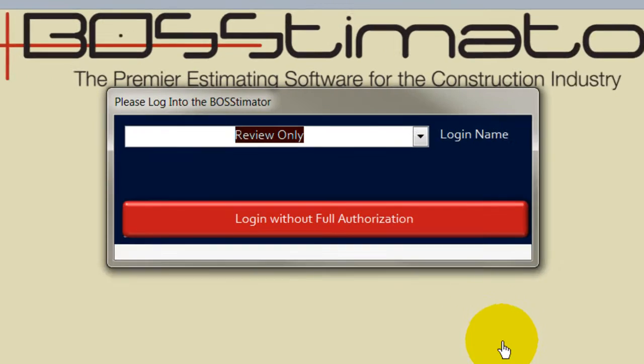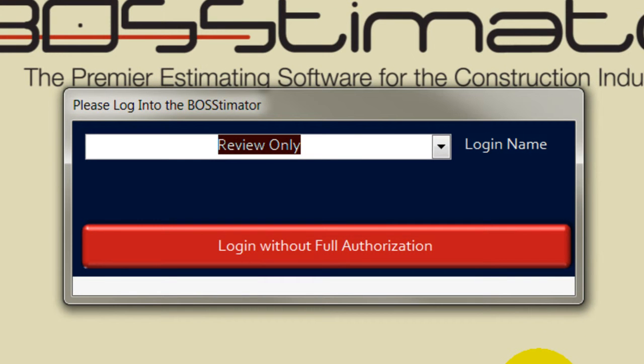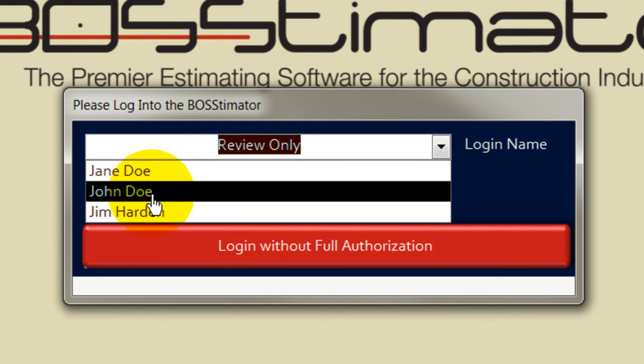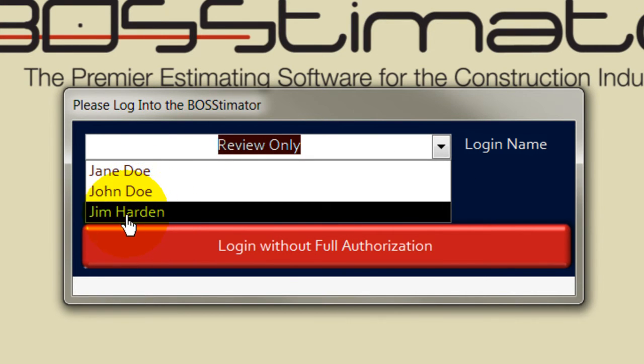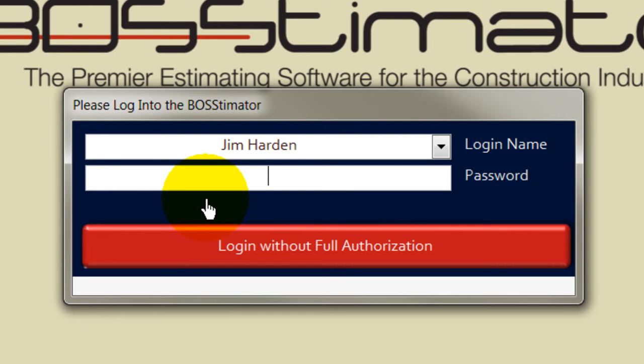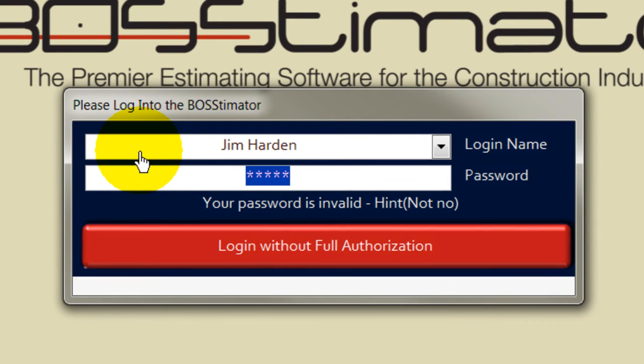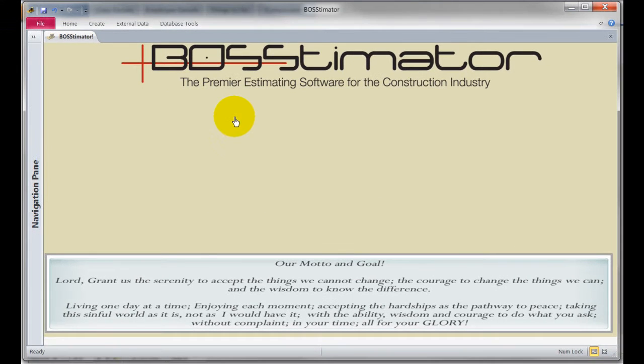And now the computer will boot up and will go into a login screen. The administrator has limitless restrictions to all of the application, whereas other people do not. These are the employees that you have in your database. We had Jim Harden, and if I went in here and I put JJJJJ, it will say no, but here is your hint. It's not no. That's how it works. So it's important to know and to remember what that hint is. So I'm going to put yes, and then you are into the system.